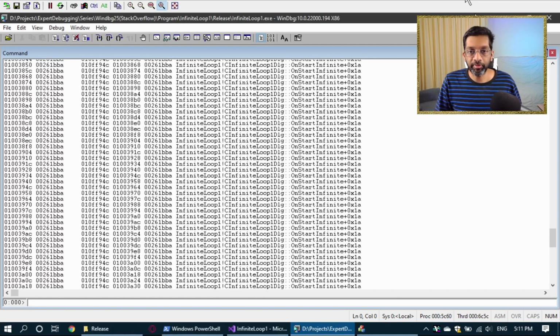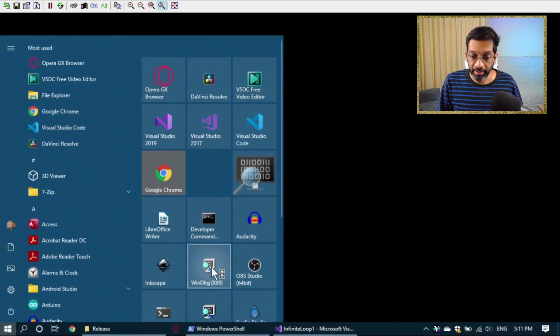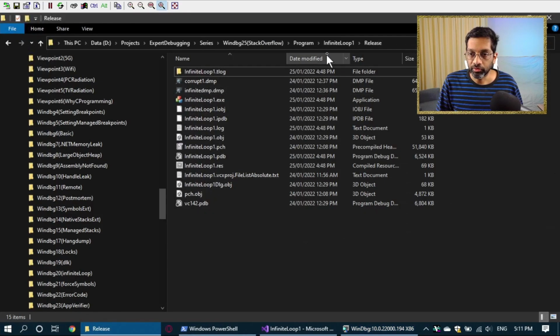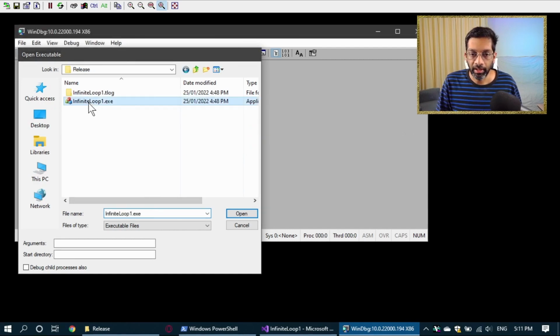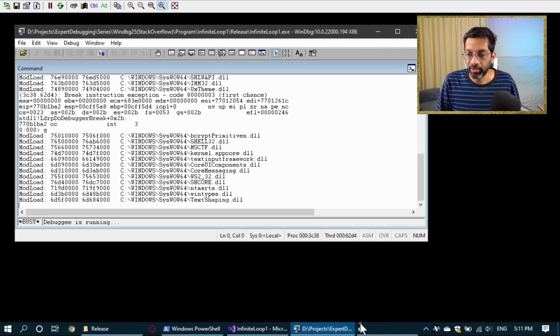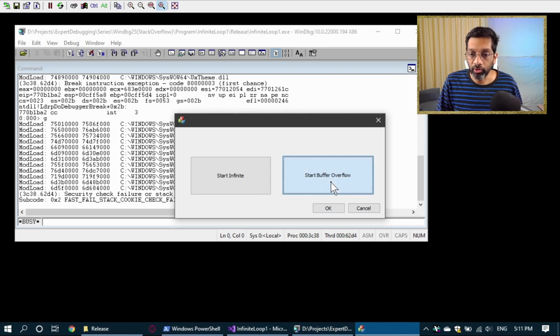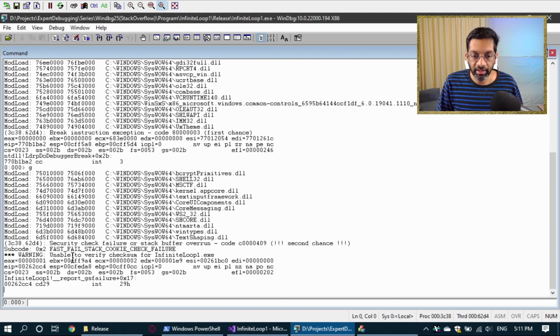A similar exception will occur if I were to do a buffer overflow. So let's do that. Let me just run windbg again, but this time what I'll do is I'll run a buffer overflow instead. So let me just select the path for my executable over here, and I'm just gonna press F5 to run it from the initial breakpoint. There we are. So now I have my program running again. I'm just gonna click start buffer overflow, and immediately windbg actually finds that the stack cookie check has failed.